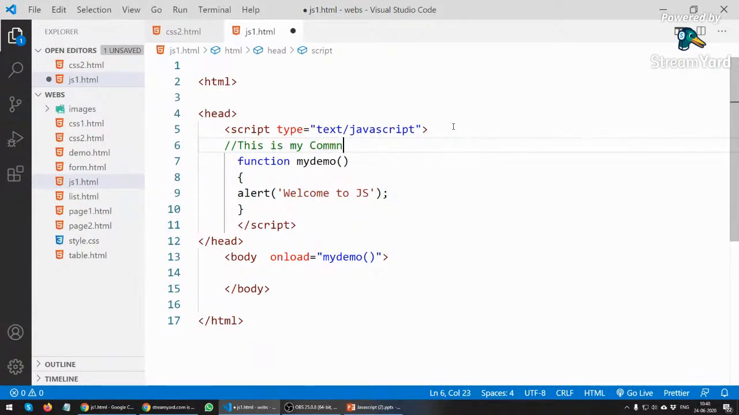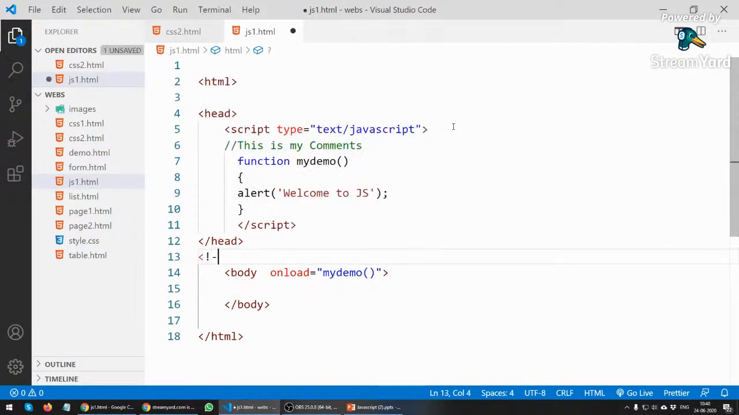In HTML, we can also define comments. In CSS, we can define the comments. For HTML, we have to use this. Okay. So this is HTML comments, and this one is JavaScript comments.